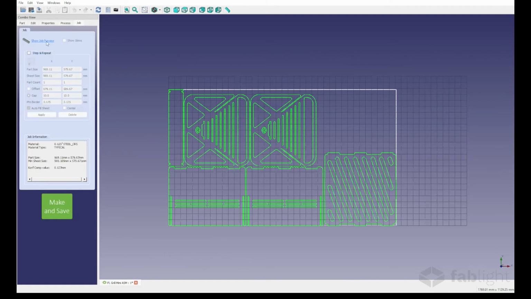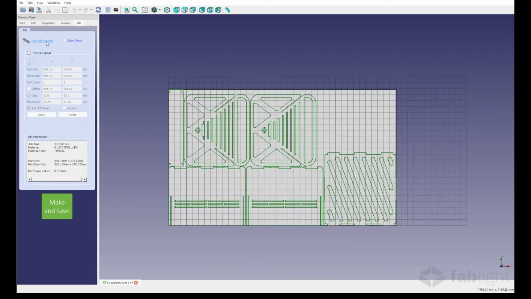Okay, all we're doing here is taking a look at our job preview. We just want to make sure that we're cutting the right thing. We want to show slews so that we can see how the cutting head is actually going to move around this part. We're going to start down here in our bottom left corner and cut all these slots out, cut our grilling surface, and then we're going to move up to the top here. And then simply make and save, and then we're all done. So that's going to be our FabLight file.